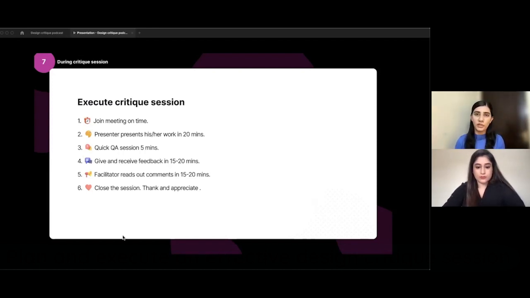So when the presenter has finished presenting his work, the next step is a 5 minutes QA session in which different participants might ask questions related to the design work being presented, if they have any. So all these things are cleared before actually starting to give the feedback. After the QA session, there comes the feedback giving time. Now in 15 to 20 minutes, all the participants raise their comments.